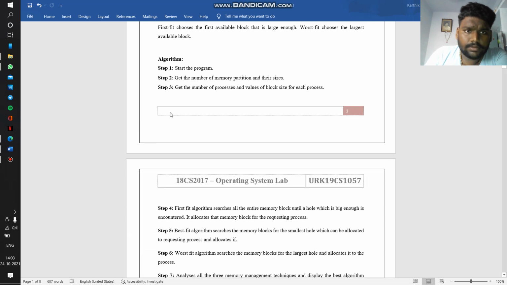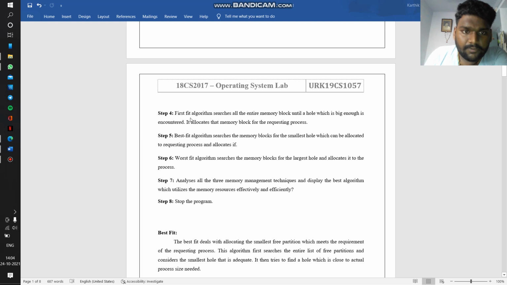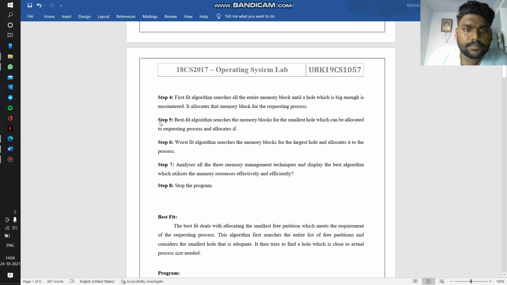Let's see the algorithm. First, we start the program. Step 2, get the number of memory partitions and their sizes. Step 3, get the number of processes and values of block size for each process. Step 4, the first fit algorithm searches all the entry memory blocks until a hole which is big enough is encountered. It allocates the memory block for the requesting process.